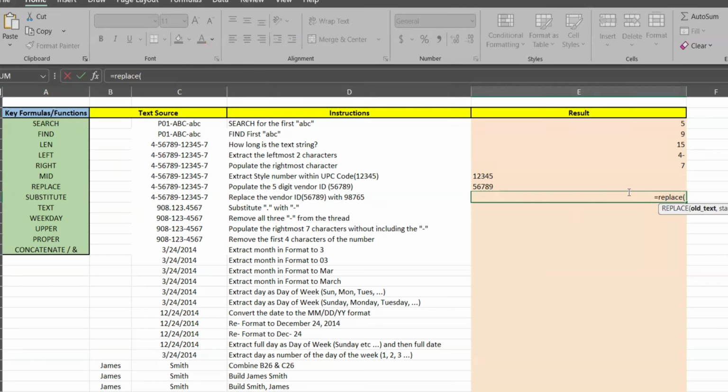Open parenthesis. And here we get 4 variables, which is not as scary as it looks if you take it one step at a time. So you have the old text, starting number, number of characters. This is what we've been doing. And then the new text. So what are we replacing it with? So for the old text, what we currently have is cell C10. Starting number. So the characters that we are replacing, which character placement do they start from? This 5 starts at the first, second, third character.